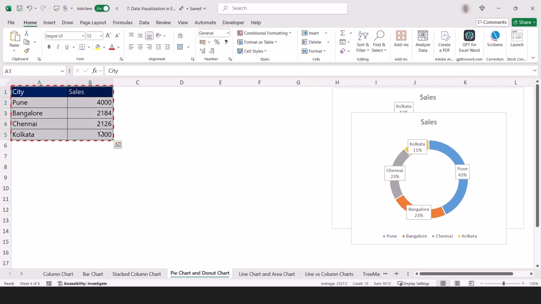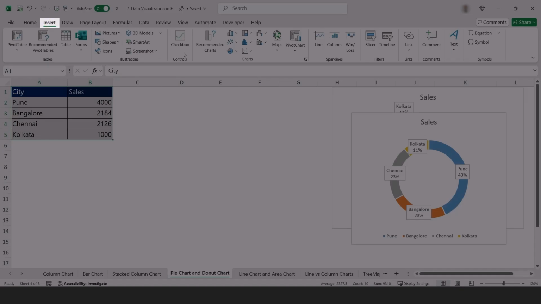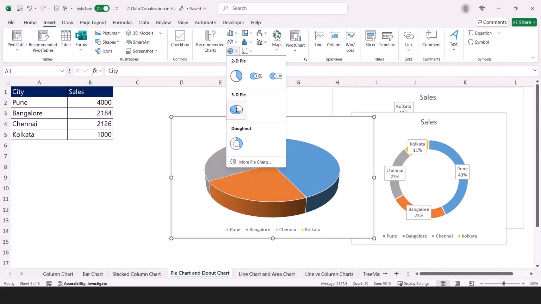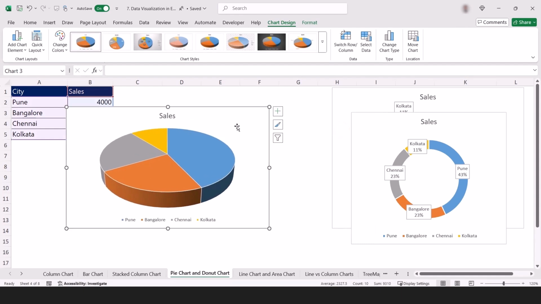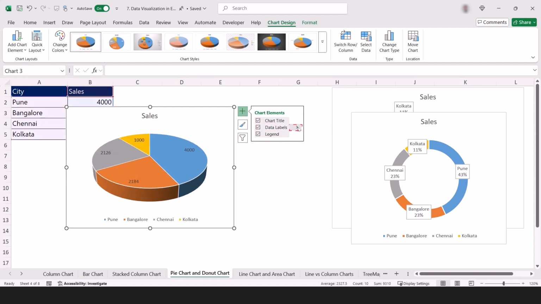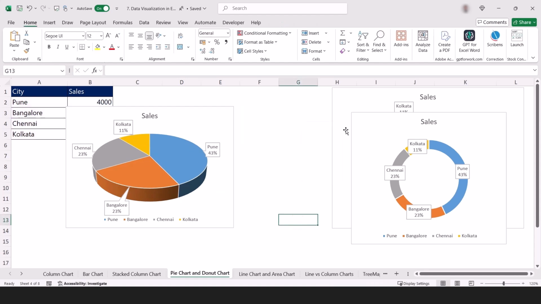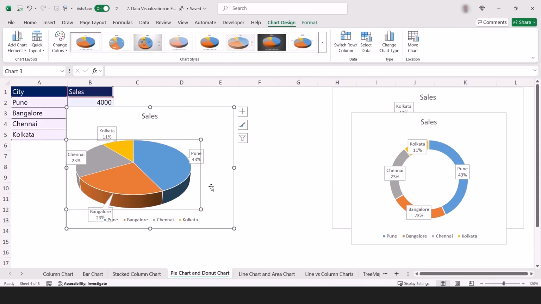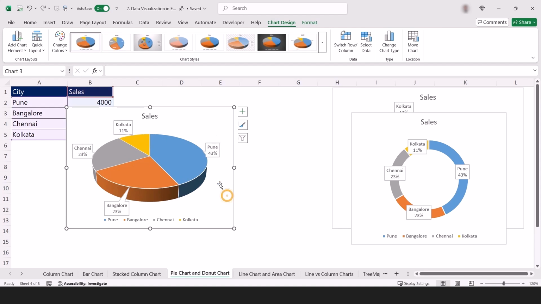Now again we select the data, go to the insert tab, click on this option and select 3D pie. When we select it, it's in a 3D format, you can see. We can again click on the plus sign, add a data label option over here, data callout. It's the same. Now this was just creation. The cosmetic and alignment and other options are very simple.